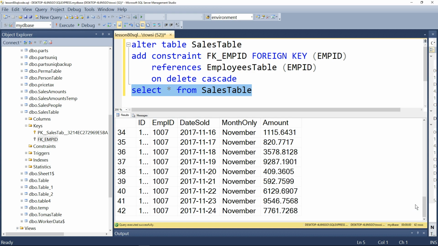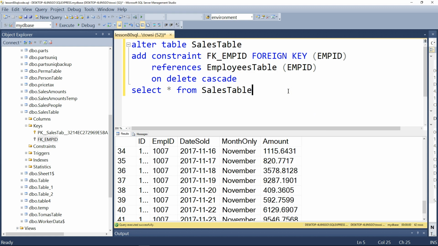1008 has been removed. So this confirms that we have a good relationship established between the employees table and the sales table. In other words, when you remove a record from the employees table, those records are also removed. Well, the records with that employee ID are removed, as you can see, from the sales table.